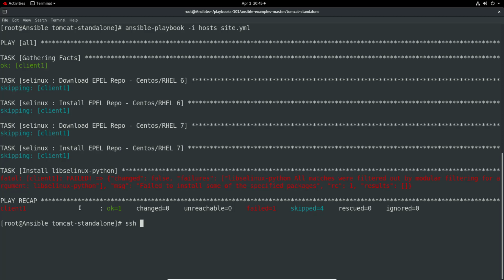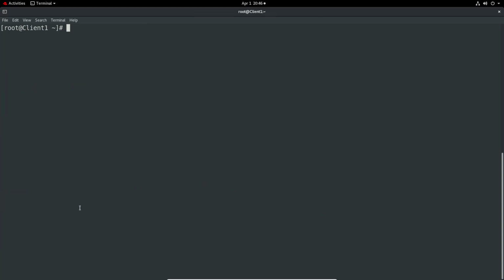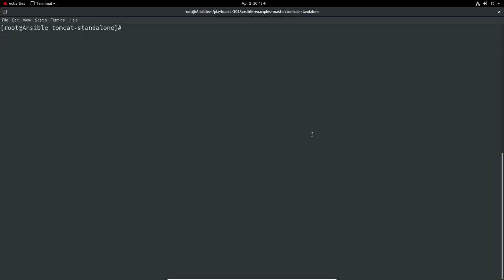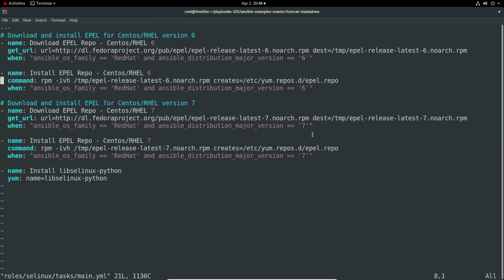So let's do a DNF repolist, see what repos we've got registered. Okay, yep, I don't have the EPEL. Let me go and grab the URL for that. So we'll go back to the Ansible server and we're going to modify that. I think it was the SELinux main role. So we go vim. Let's remember where the directory was. So it was roles, SELinux, tasks, main, and we've got all these entries for the different versions.